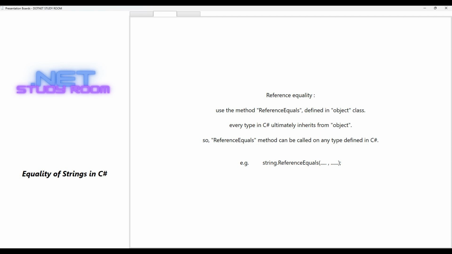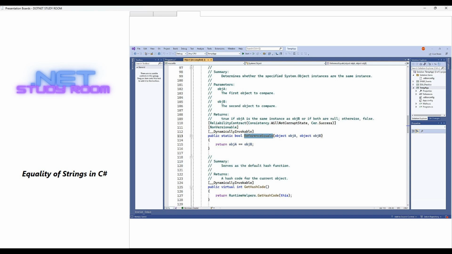To check the reference equality of a string with another string, we use the ReferenceEquals method. This method is defined in the object class. Because every type in C# ultimately inherits from the object class, every type defined in C# also inherits the ReferenceEquals method. So, we can call this method on the C# type string. This method takes two parameters of type object. We can pass two objects of any type, in any order, and it will return a Boolean true if both objects have the same reference or if they both are null. Otherwise, it returns a Boolean false.